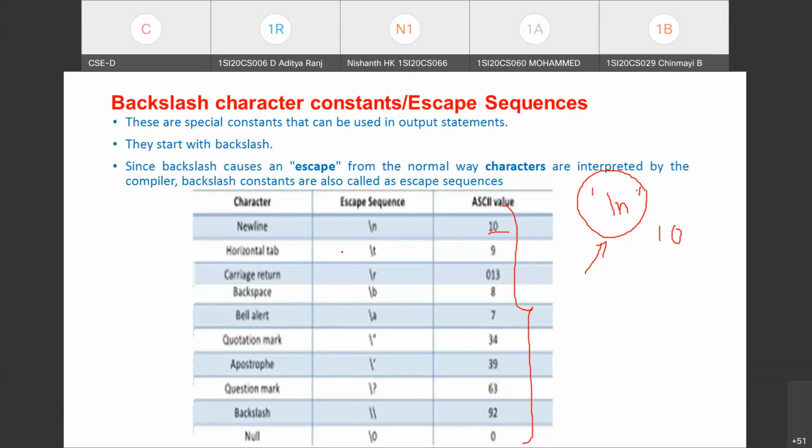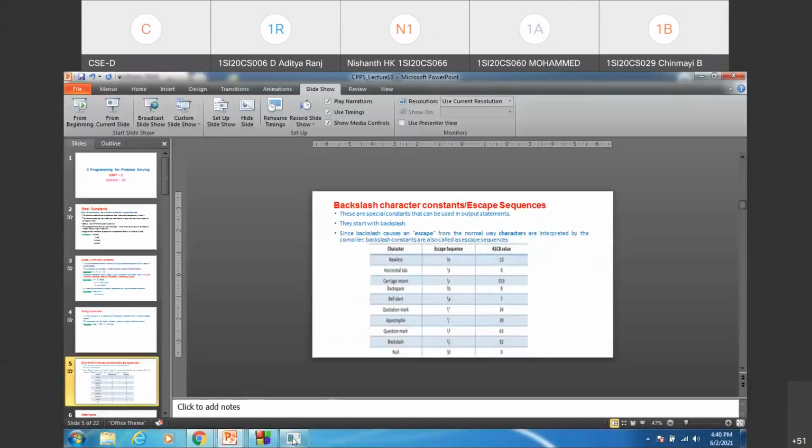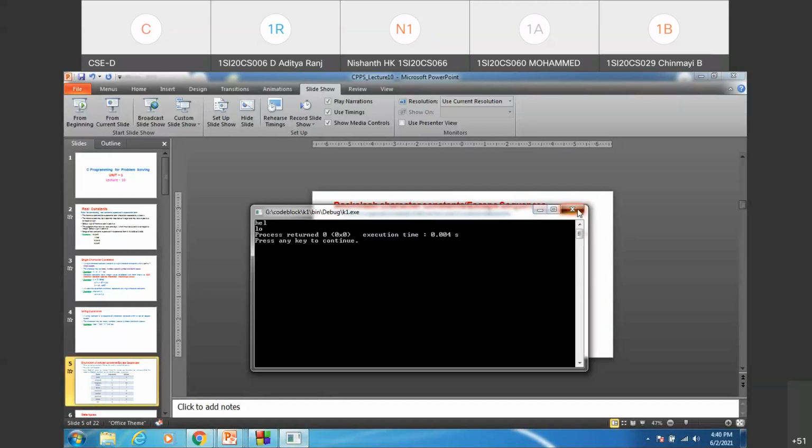Coming to the next escape sequence, that is horizontal tab. T stands for tab. What is the execution effect of tab? It leaves 8 character spaces. If you want to leave one character space, you give a blank space within a pair of double quotes. If you want to leave 8 character spaces, that is 1 byte space, you will go for backslash t. Let me discuss each of these character constants in parallel. We'll see the execution effect with these implementations.